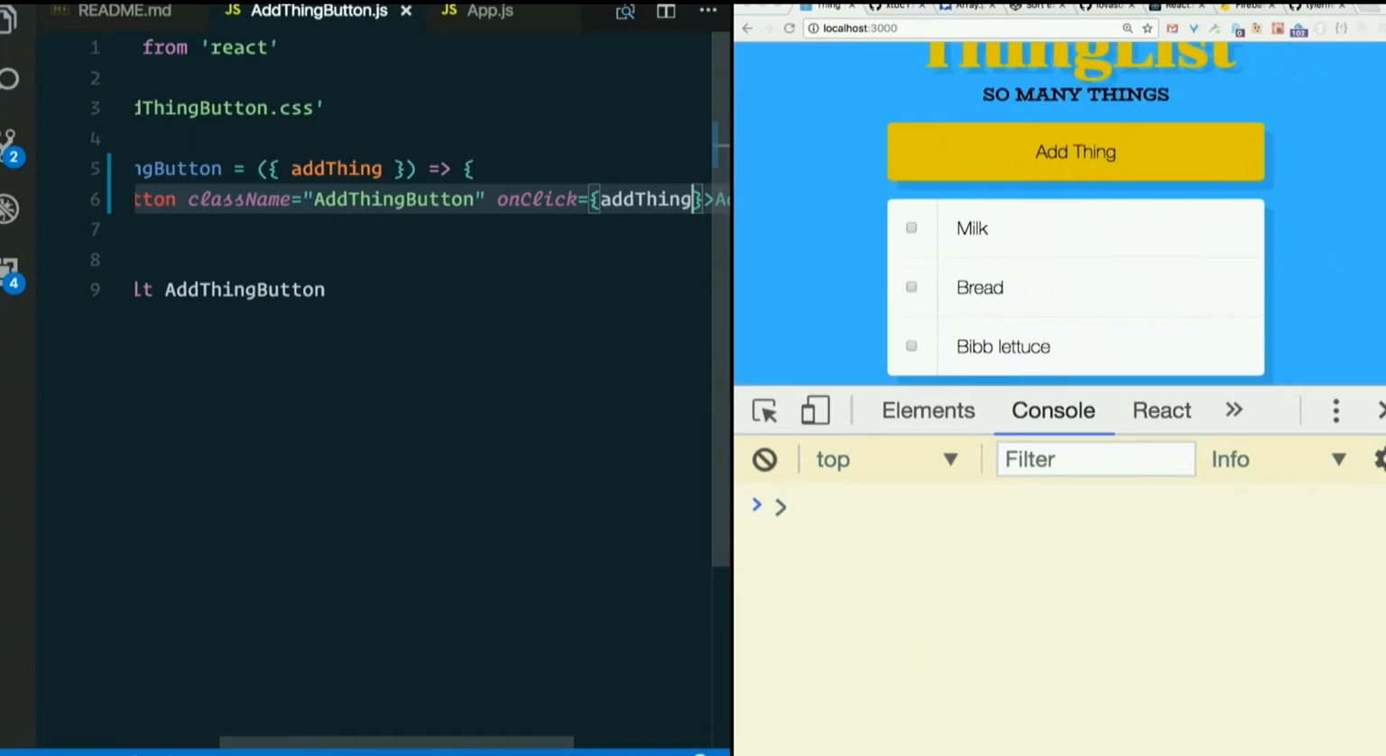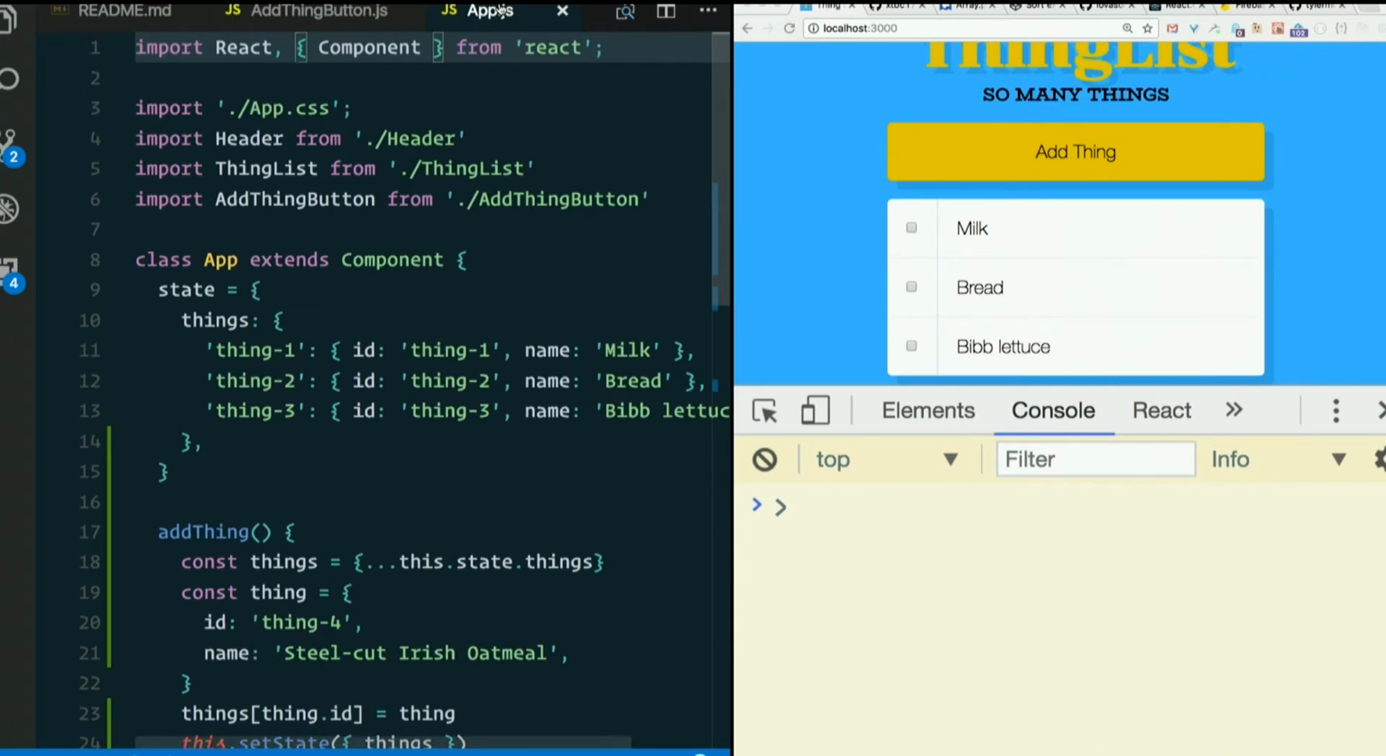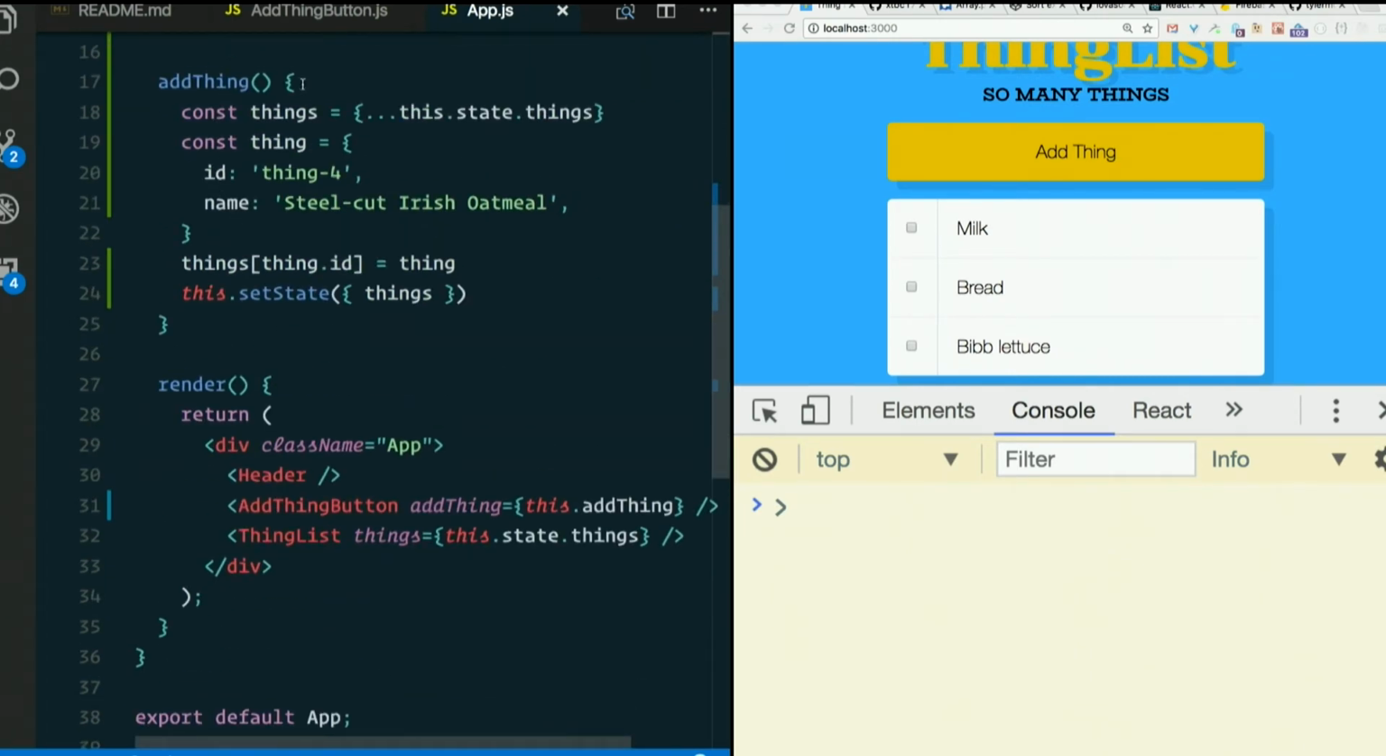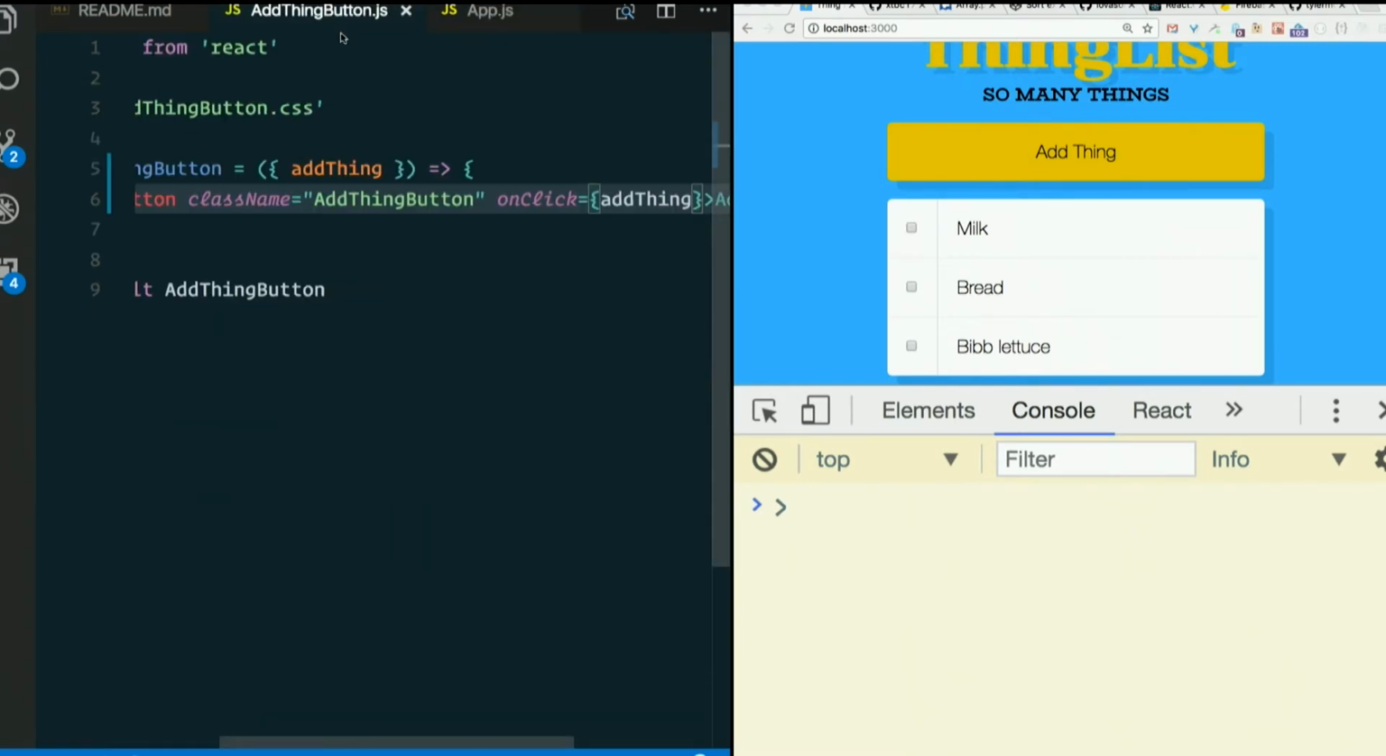Now, riddle me this. When we get back to addThing, what will the value of this be? What will it not be? The App component, because it's an event handler. Now, if this were just the regular old DOM, this would be the thing that the event fired on, right? Not so in React, it's actually undefined. So how do we make it what we want? We learned two ways to do that yesterday.